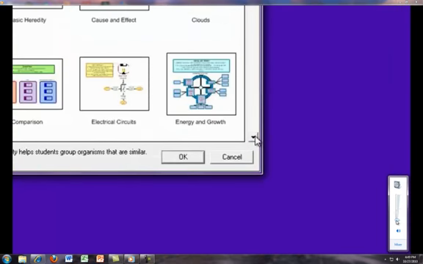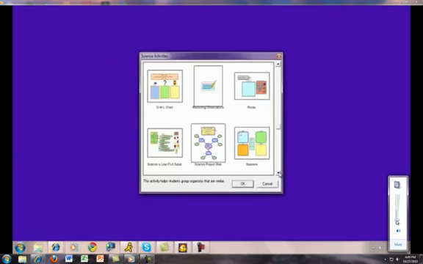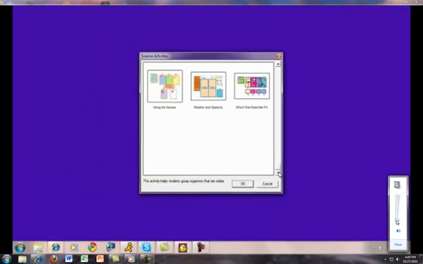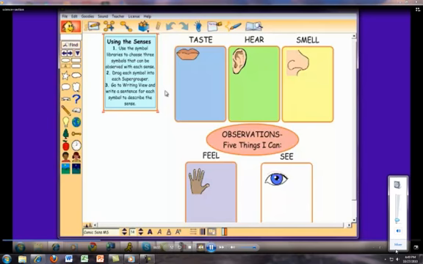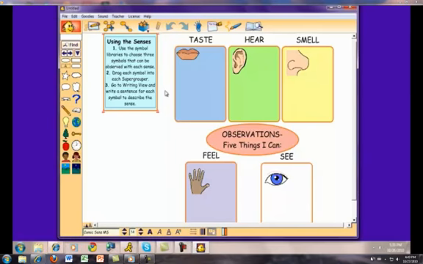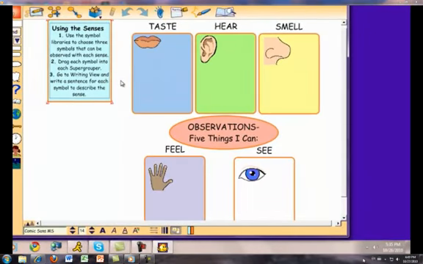One specific tool is called Using the Senses. Students use their senses to observe the world around them. Observation skills are important in all aspects of learning. This Kidspiration lesson helps students identify objects that can be observed with each of their 5 senses. Students then write a sentence to support their choice of object for each sense.